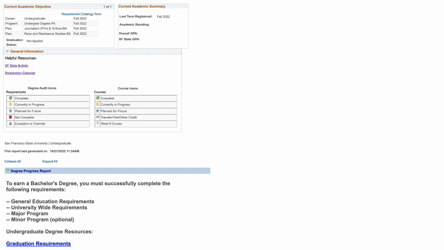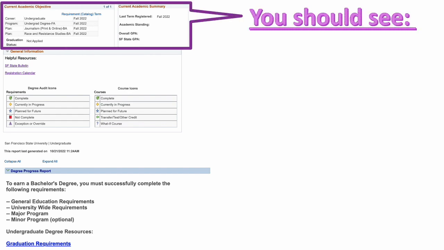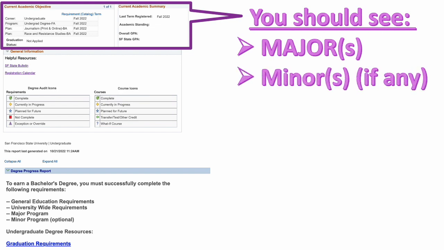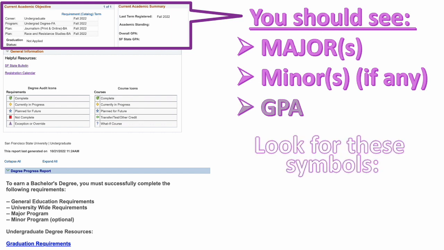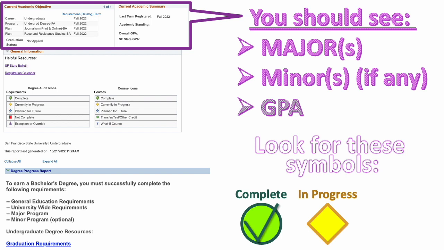When your DPR opens up, you should see at the very top the following: your major if declared, your minor if declared, and your GPA. You are looking for the following symbols: green check marks for requirements that are completed, yellow diamonds for requirements that are in progress, and red squares represent requirements that are still to do.